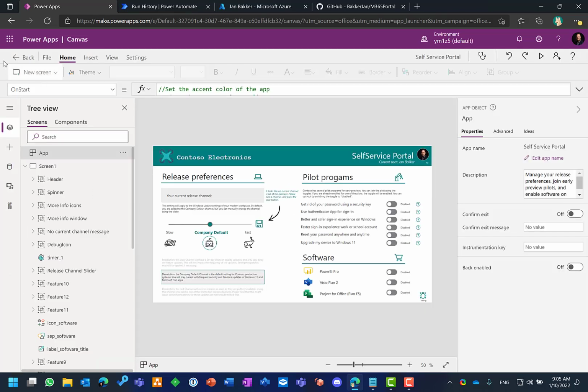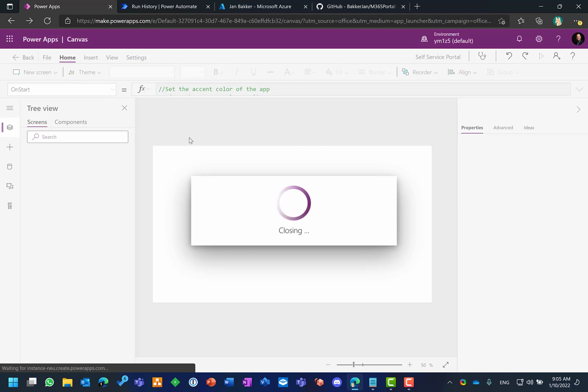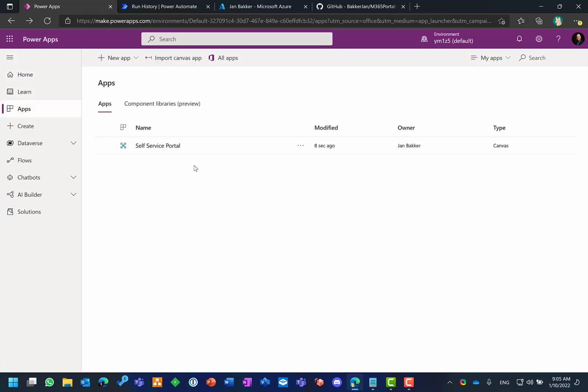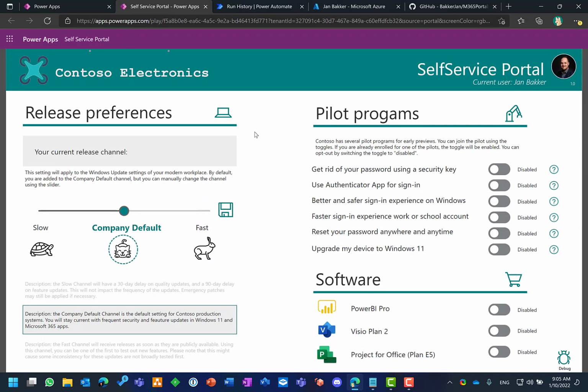And go back to our overview. So let's go back. And now we're going to see this application. So let's start it as this particular user. So click play, and now the app will launch. And we can see that the settings are actually saved because we can see this little debug icon here because we enabled the debug mode. So we are not currently member of any of the groups, so all the toggles are disabled, and also this slider is not showing any current channel.